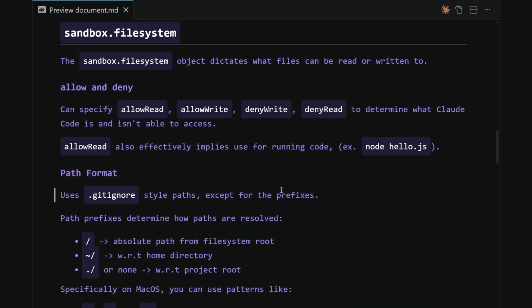Okay, so let's talk about the sandbox.filesystem object, which will control what files you can read or write to with the Claude Code bash tool. You can allow and deny through 4 different arrays. They do exactly what they sound like they do: allow read, allow write, deny write, and deny read. You also will want to make sure any code that you want to run is also included in allow read. So for example, if you have node hello.js, you want hello.js to be visible to the bash tool, meaning it has to be in allow read.